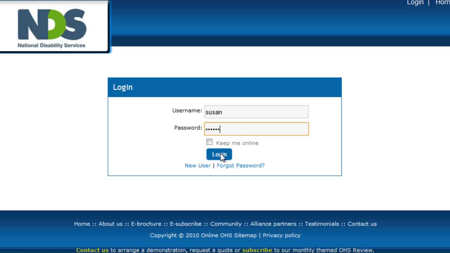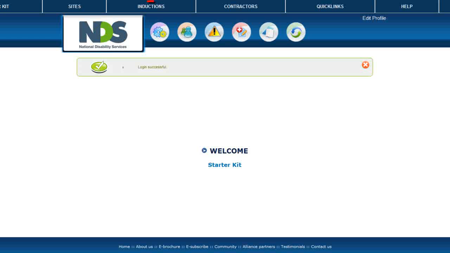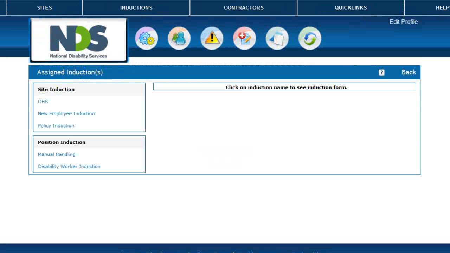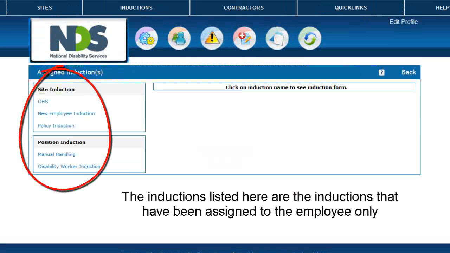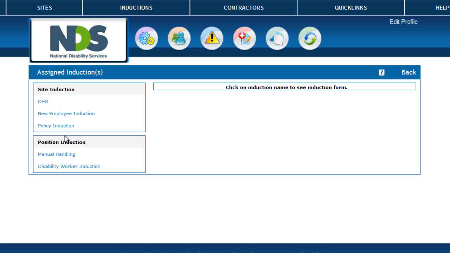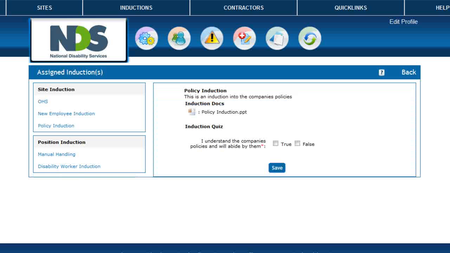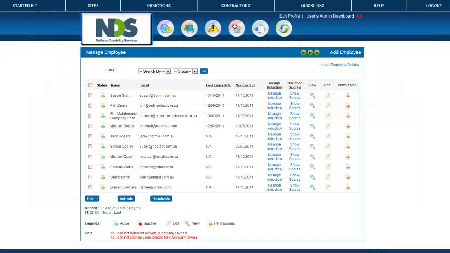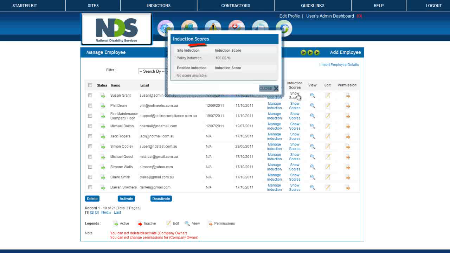Now when the employee logs into the system, instruct them to select the Induction tab on the top toolbar. This link has been placed here for quick and easy access to their inductions. When they select this tab, the inductions assigned to that employee and that employee only will be seen on the left-hand side of the page. By selecting the individual induction link, the induction will now be seen and completed by the employee. The employee works their way through the inductions assigned, and the system will keep the result of the induction next to their name in the User Admin Dashboard Employee Register.